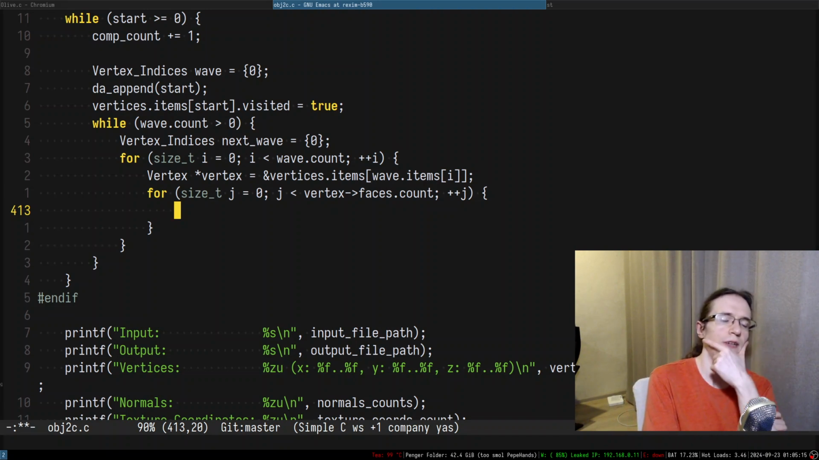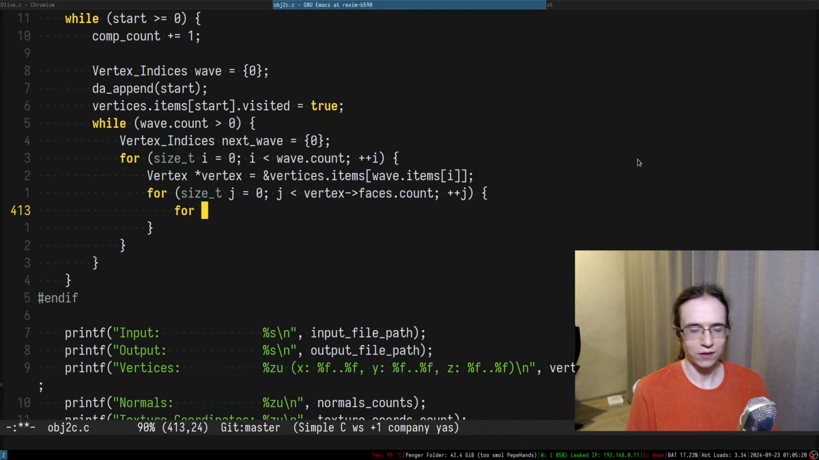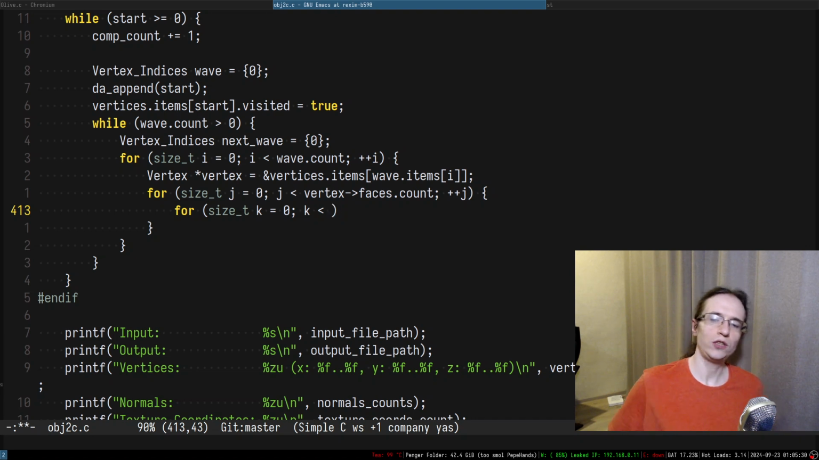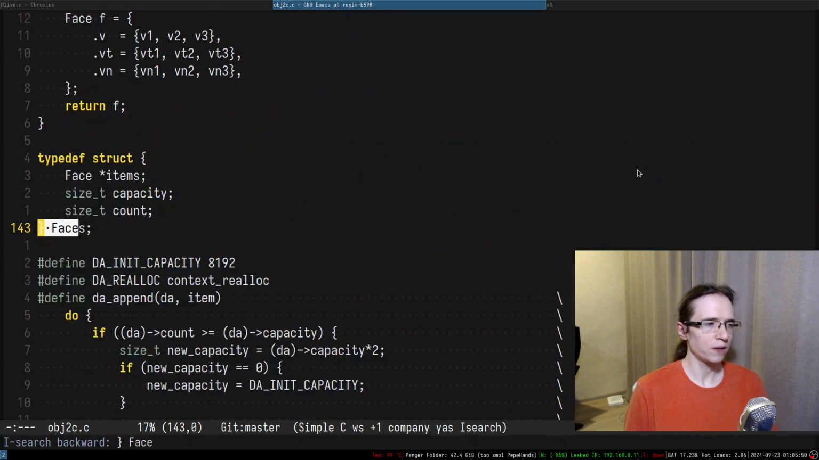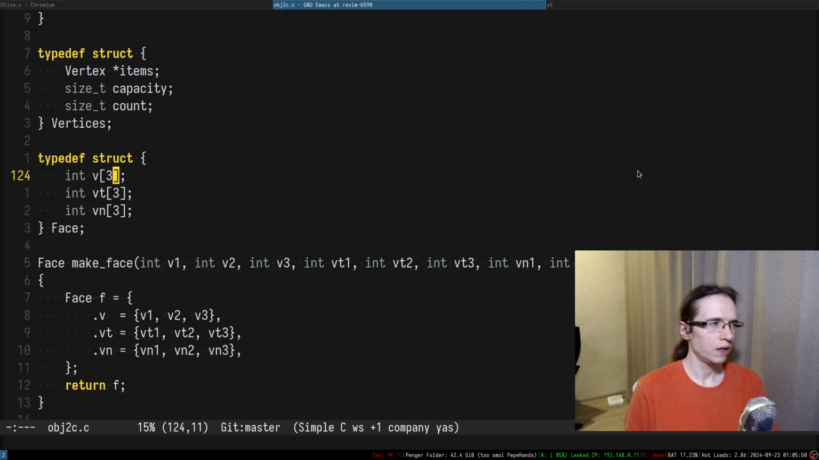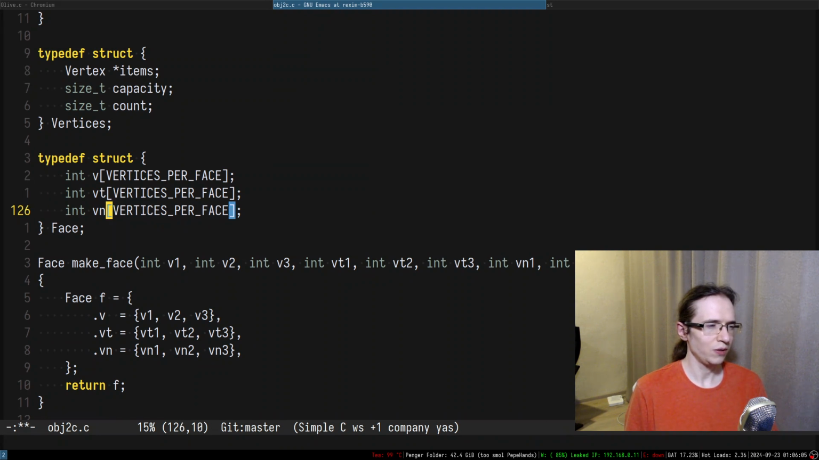Right, so we're iterating the faces, and then we're going to be iterating through all the vertices, right? So we can do something like this. But it's kind of dangerous in the sense that what if we change the amount of vertices per face? So we need to have something like an array len. And if this is the face, you know what? Vertices per face is probably what we want to have in here. Vertices per face, and there are going to be 3 of them.